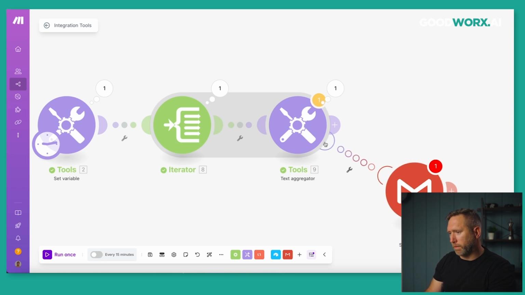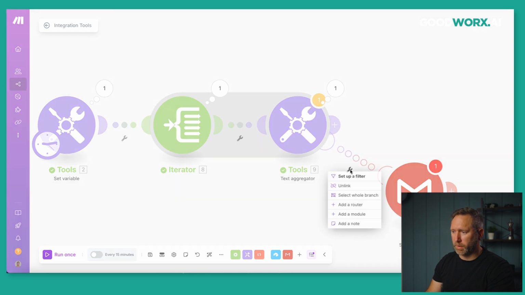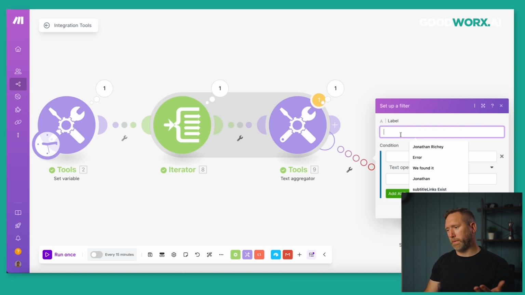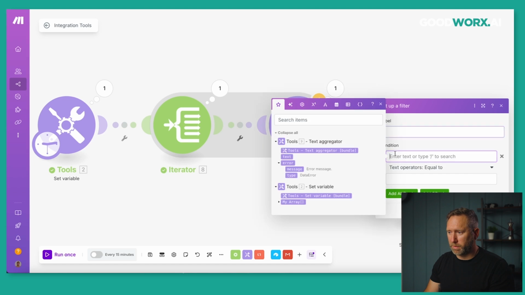And error handlers are defined by these circles that are empty. Notice these are circles that are full, and these circles are empty. And you can actually even put a filter on it. Like you can say, only send me an email if an email is passed, if email exists.